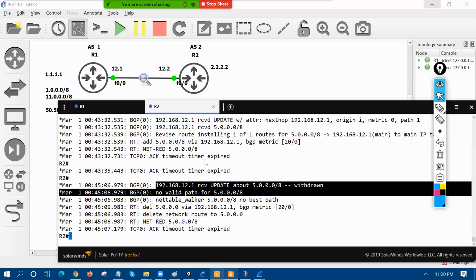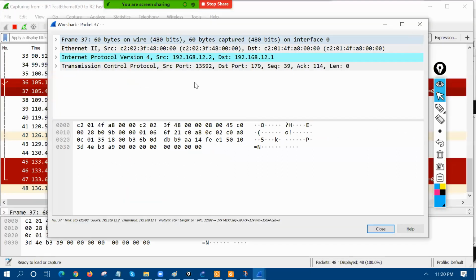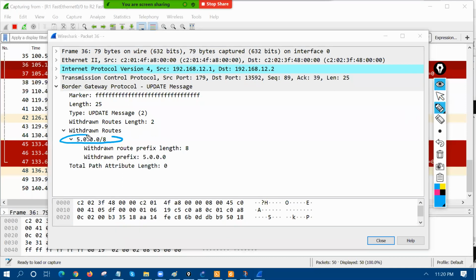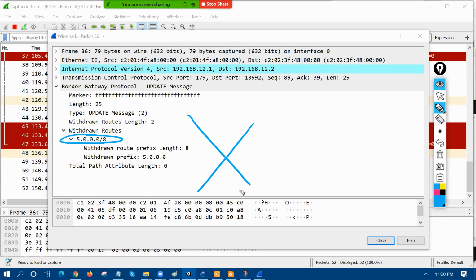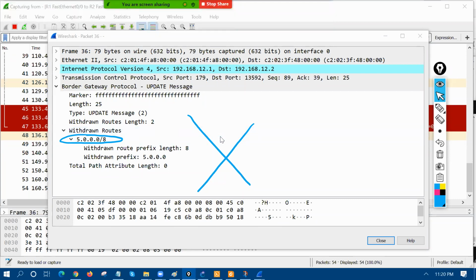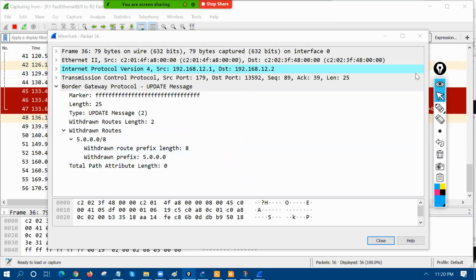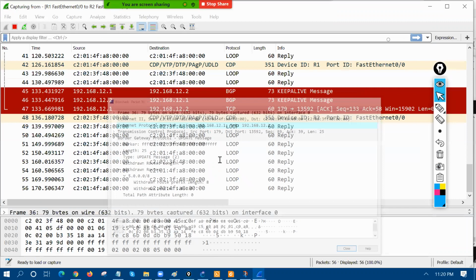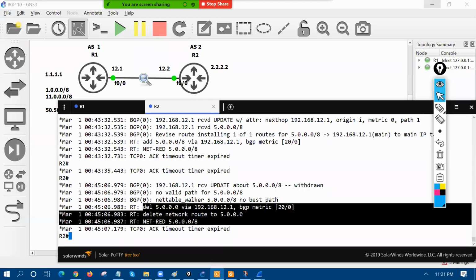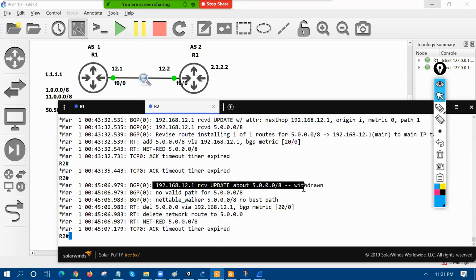So if you see, when R1 sends the update message to 12.2, now he's sending the withdrawn routes information. In the withdrawn routes, he's going to put 5.0.0.0, and in the withdrawn routes, they don't have any path attributes information, right? Withdrawn routes means what? Just withdraw it, remove it. So when R1 sends the withdrawn route information to R2, R2 has to remove this route from the routing table. Delete this network. Withdrawn, delete this network.